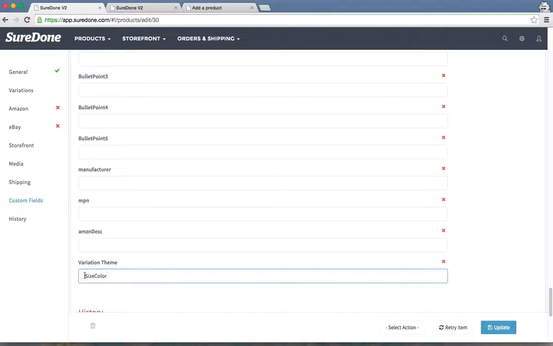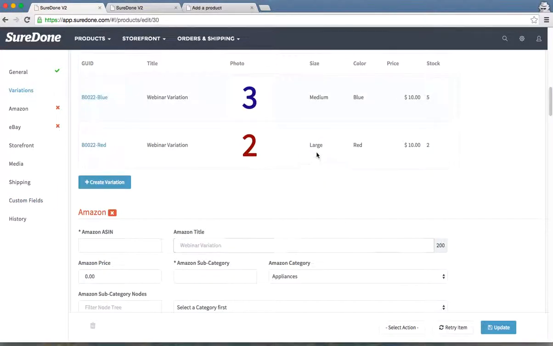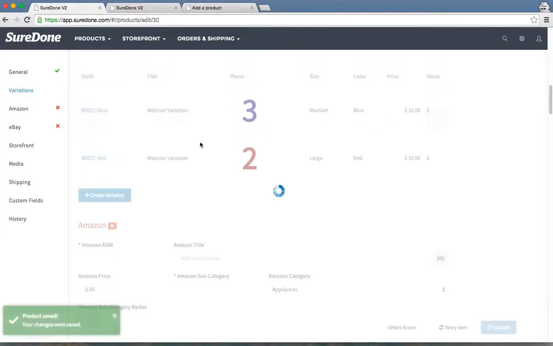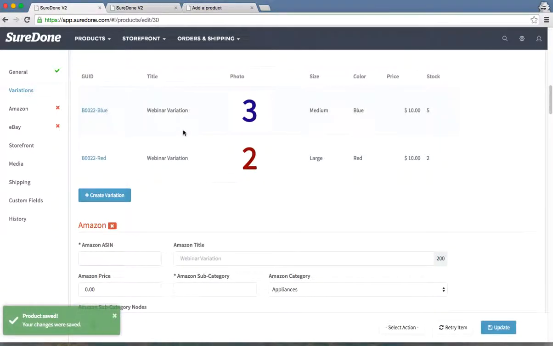And the reason I chose size color here is because I'm actually varying on two different options. I'm varying both on the size of the item and the color of the item. And you could see that specifically over here, size and color. So now I can hit update item. So I've saved that.